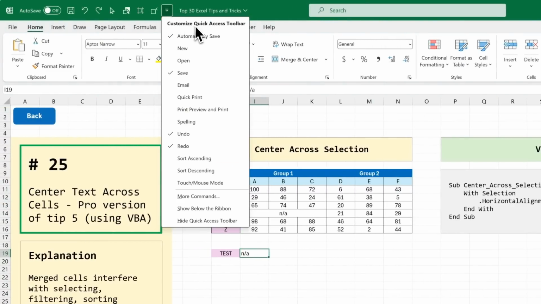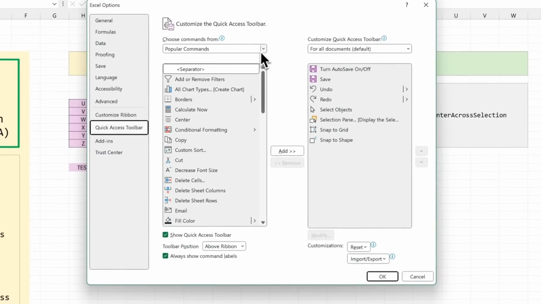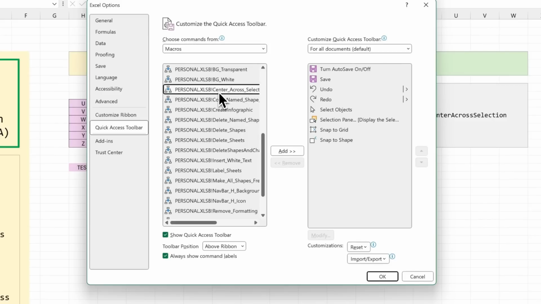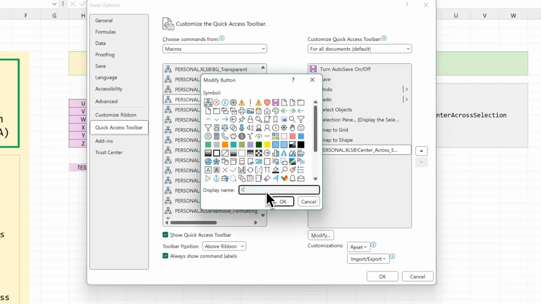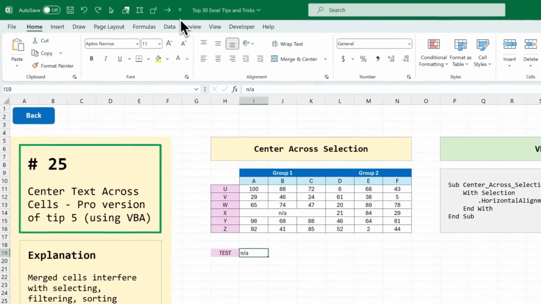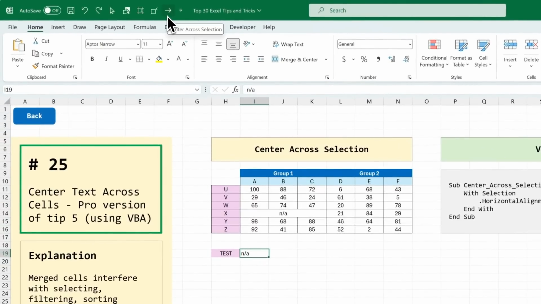Click here to customize the quick access toolbar. Click on More Commands. Then I'll select Macros, center across selection. I'll click on Add. Then I'll modify it. Change the name to something easier to see, center across selection, and I'll use this arrow as a symbol. Click OK. You see it's added this arrow, which stands for center across selection. It will run this macro whenever I click it.